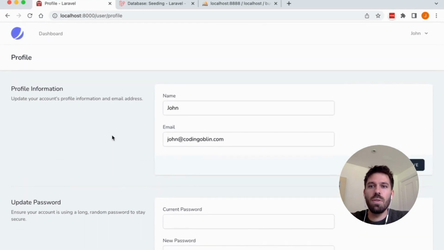So that's how you seed your database with users specifically. In the next video, we're going to look at giving our users roles and permissions, and we'll be using seeding again to help us do that.